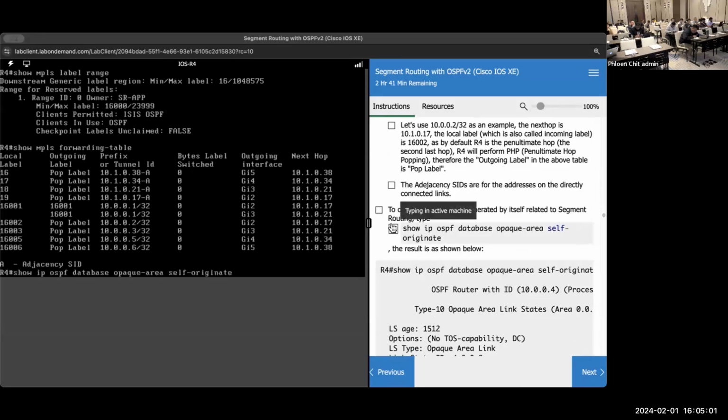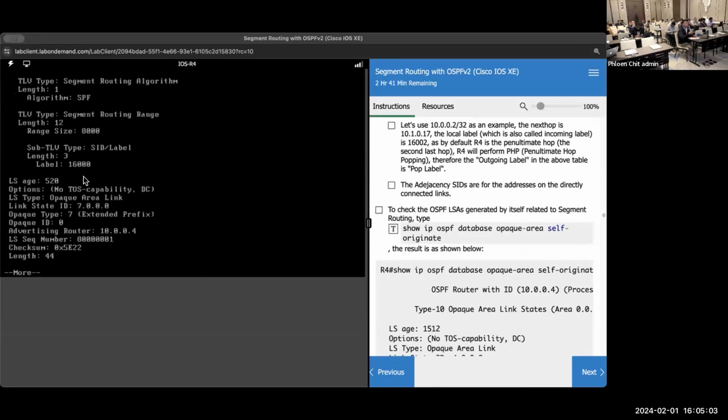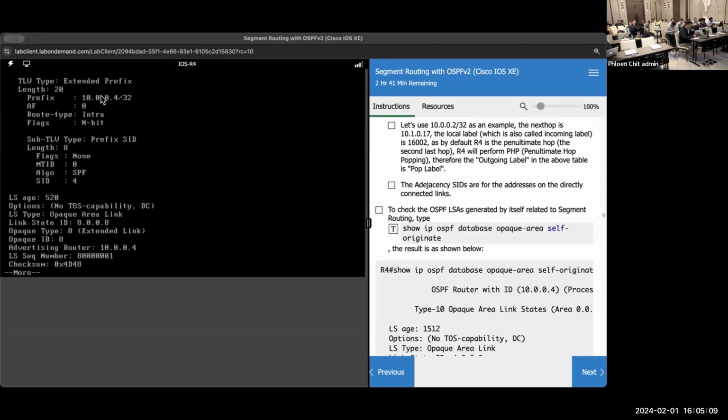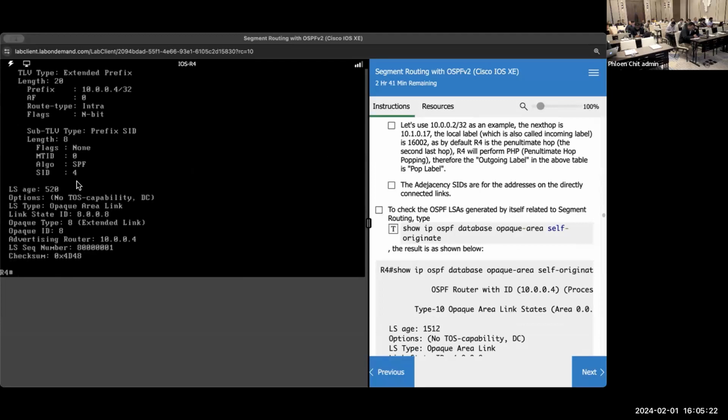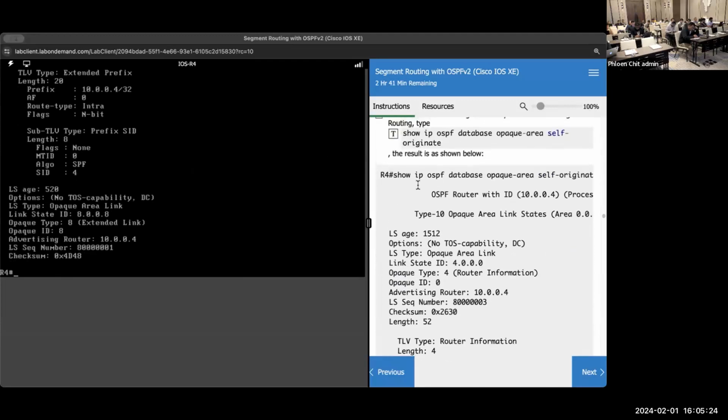And if we show the OSPF database, we will see the same thing, starting from 16,000 with a range of 8,000, and its own prefix is with the index of 4, which is 160.0.0.4, because the range started from 16,000 and then plus the index of 4 will be 160.0.0.4.